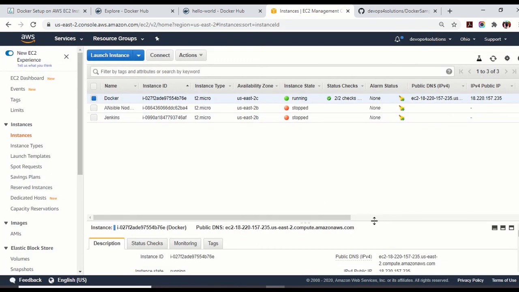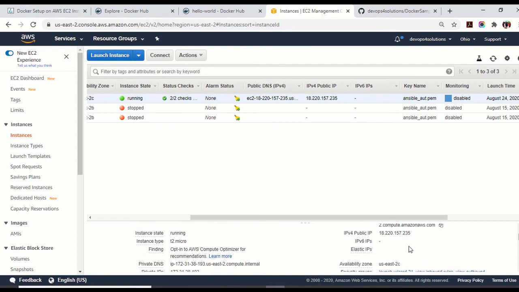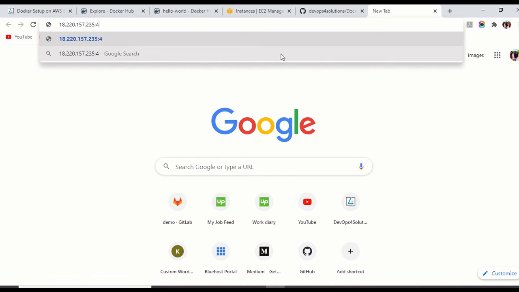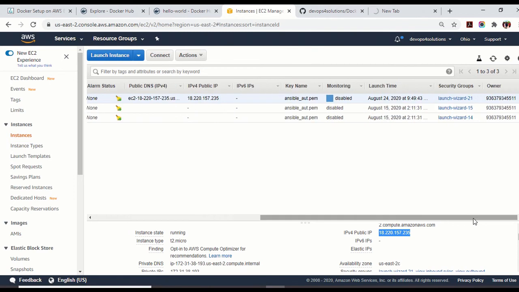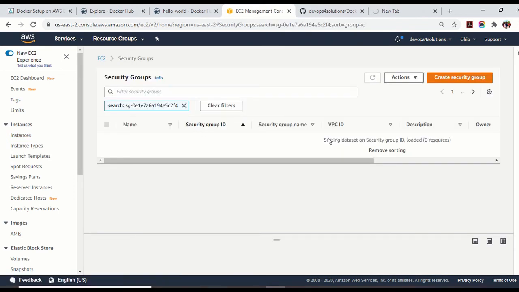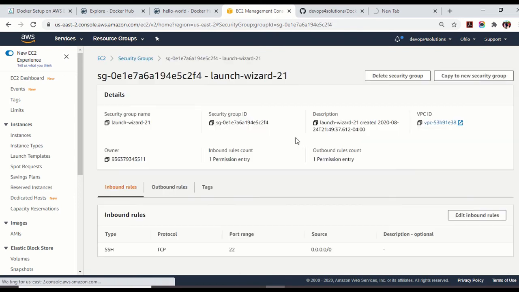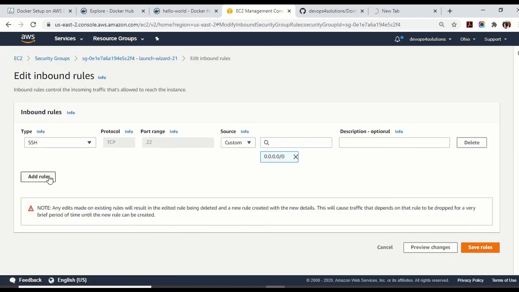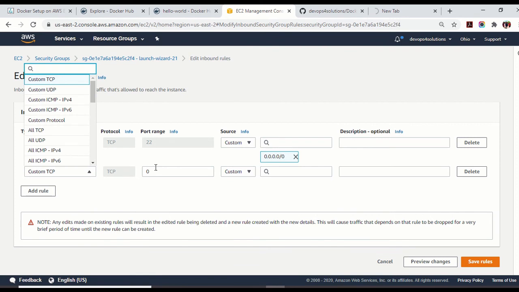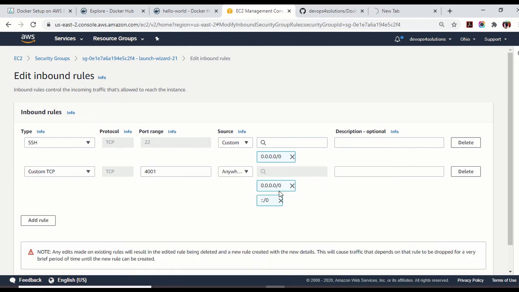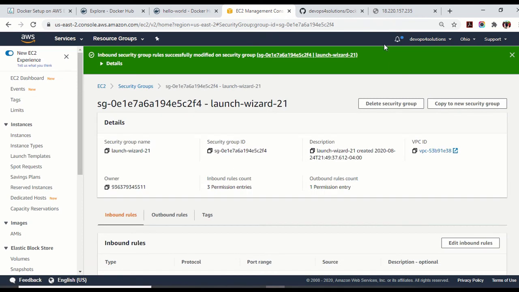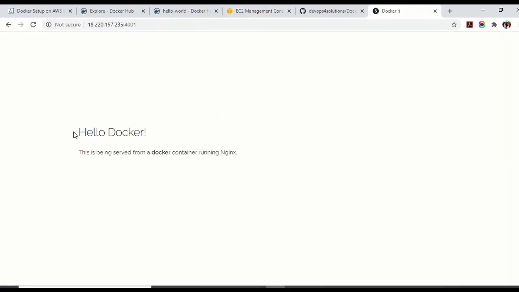So this is my instance. What you need to make sure of is that if I try just now, I won't be able to launch it because of the security groups. Nothing is open for this EC2 instance. So I'll go to security groups. This is my security group. I need to edit my inbound rules. I'll add a new rule, custom TCP for port 4001, because my application is hosted on this port. So let me just save it. Now, if I try to access it, you can see the hello Docker.